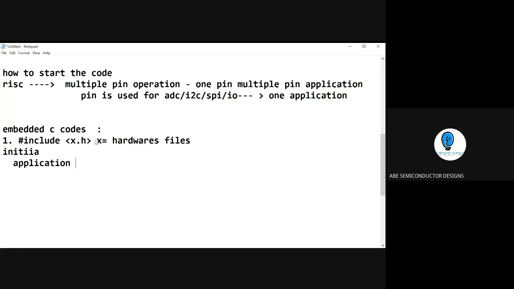This is common for Python as well as for embedded code: initialization of the code as well as the application. This is the logic we have to come across here. What is initialization and what is the application? Initialization is a one-time coding. Let us have an example.